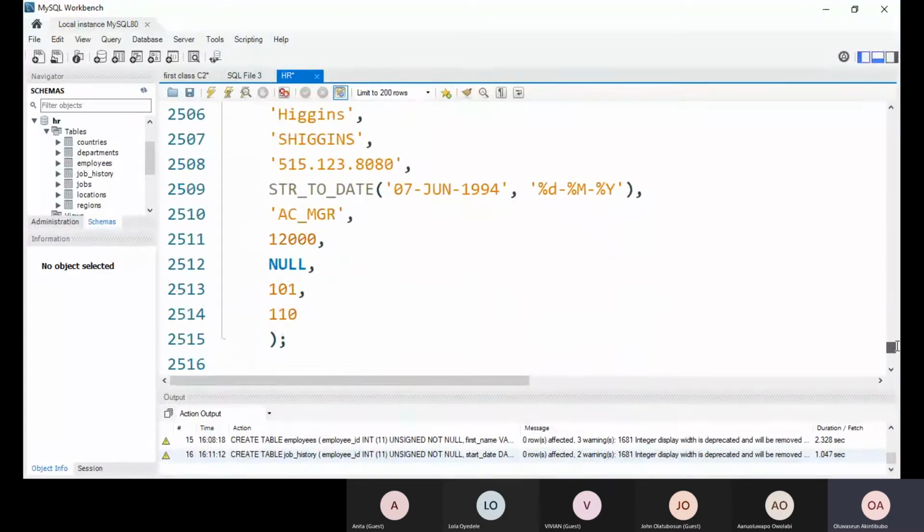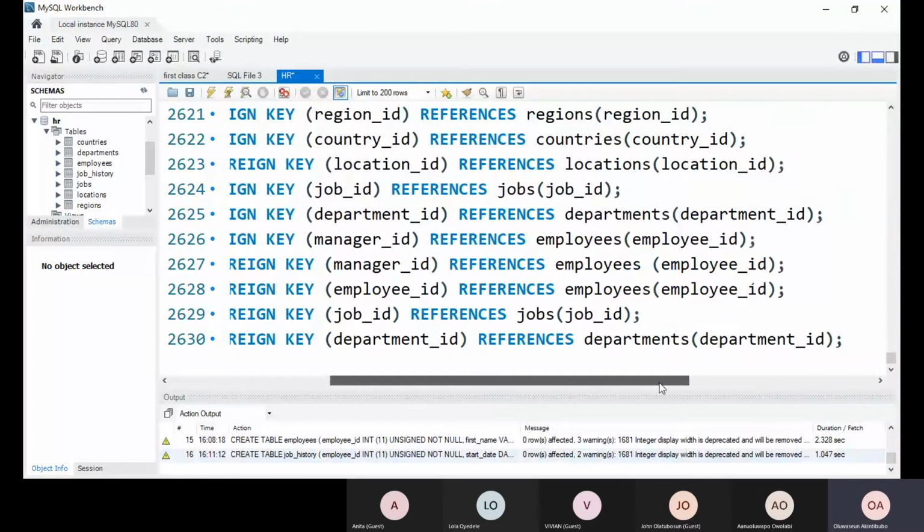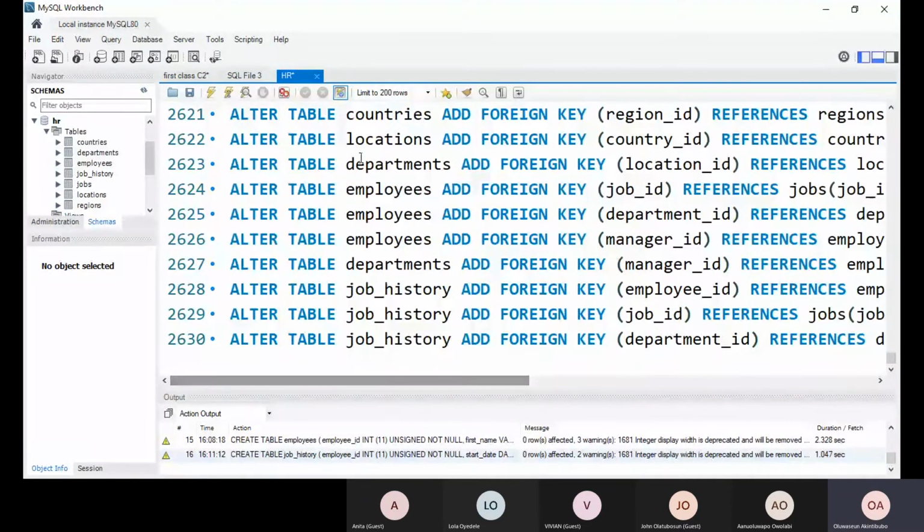Let me show you where I did all of that. Please let me know if you can see my screen. Alter table countries, add foreign key. This is where I referenced all the foreign keys. All of them are foreign keys, and I'm going to teach you how to do this as we proceed. The reason I did it this way is so that I do not have the errors that you got.